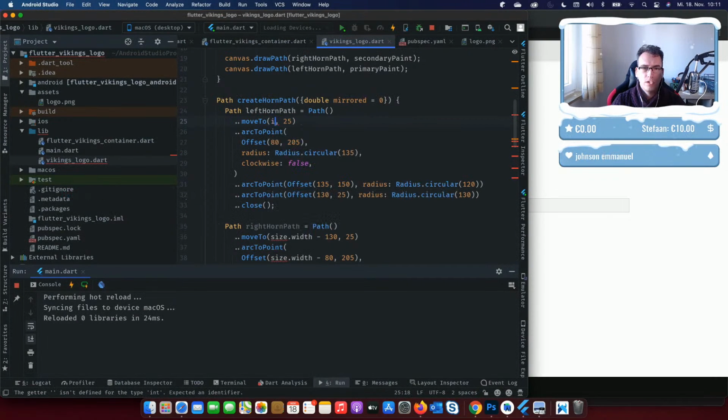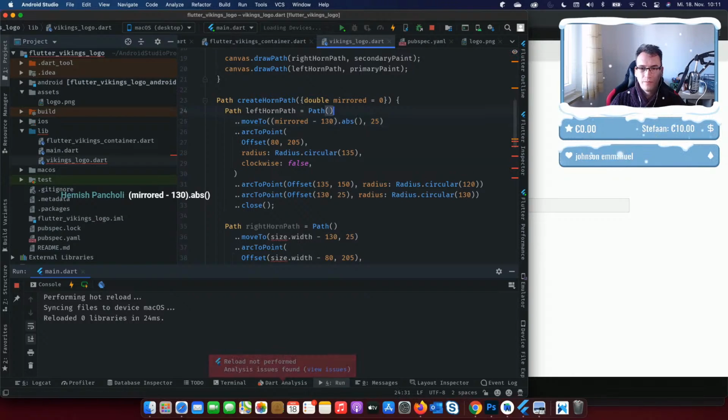That's weird. I get it, I get it. So if I have 2, then we can have abs. Okay, got it, sorry. So we have mirrored minus 130 and in total conclusion dot abs, please. Fantastic. And we will do that for the whole part here. So instead of 130, this will be 80. And last but not least, we have the 2 down here.